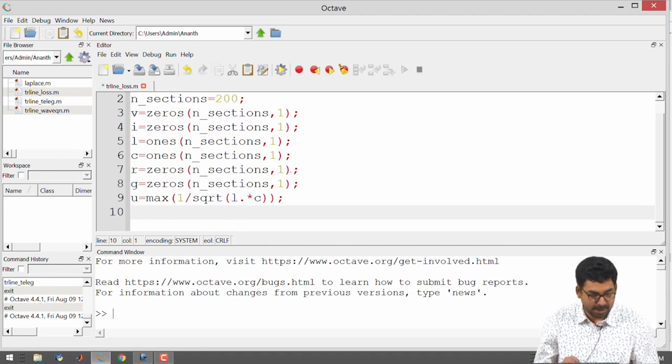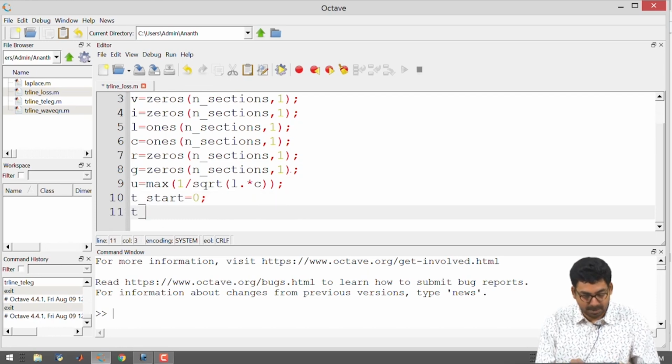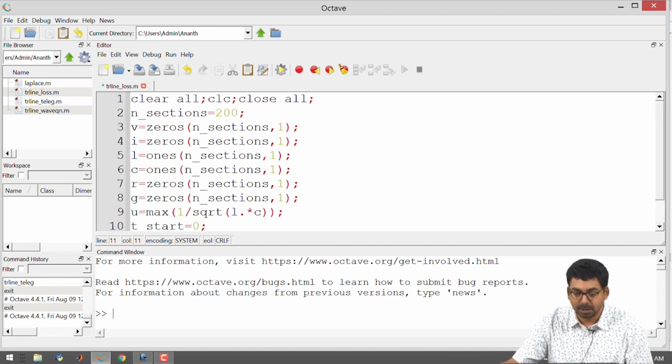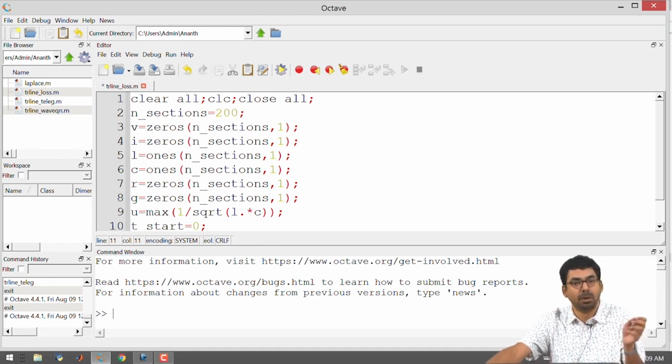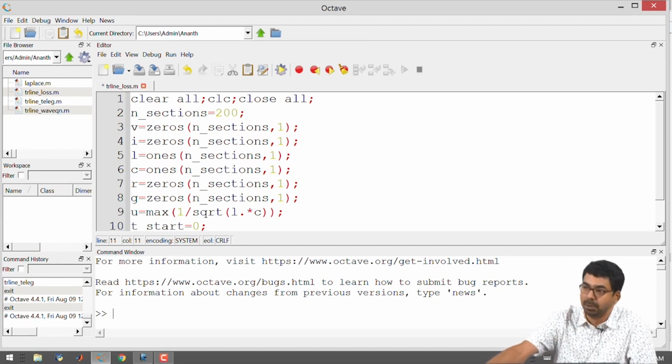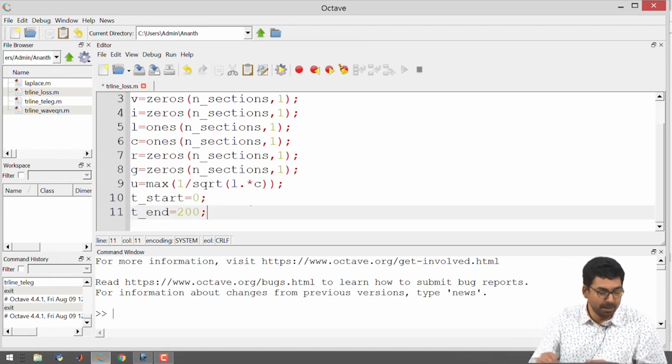Okay, and I am going to designate my starting time to be 0, that is the time at which I start the simulation, and I would like to designate the ending time to say 200. The reason I have chosen 200 in the beginning is that the number of sections is 200. If the velocity is going to be equal to 1, then it should take me 200 instants of time for the voltage wave to go from one side to the other. So, that is why I am starting with this. Later on we can always manipulate this.